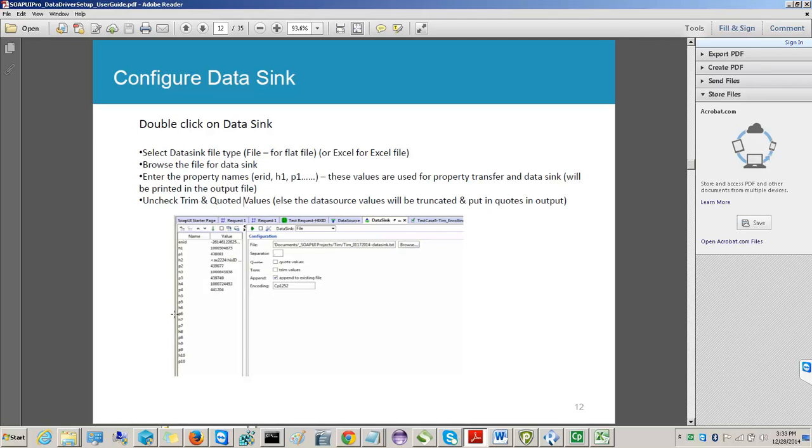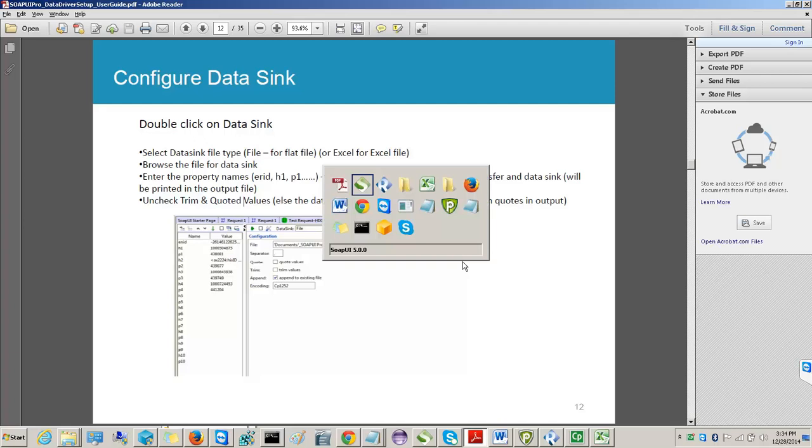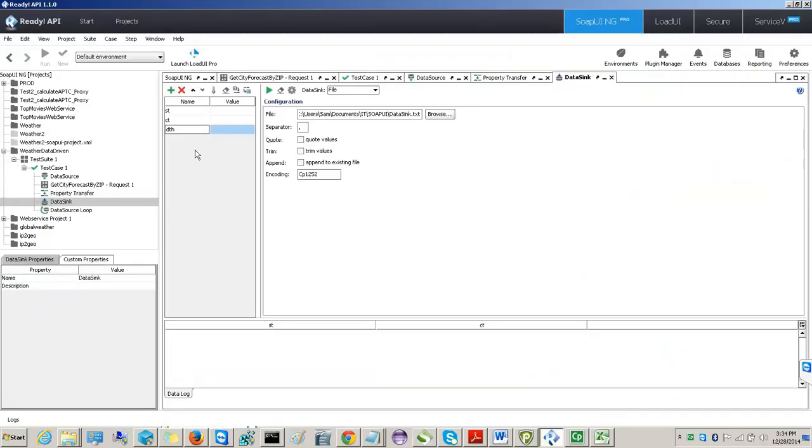So here I had about 15 elements from the response to put into the data sync. That's why I had to create all these. You can put some or all of them, it doesn't matter. When it runs, it will dump the last set of values here, so you don't have to put values here. Just leave the values column empty, it will be filled by the tool.